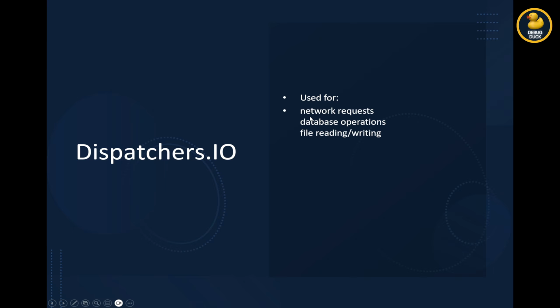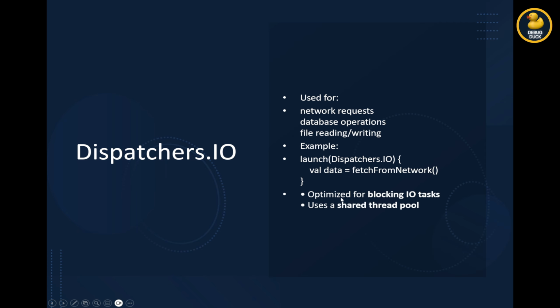Dispatchers.IO is used for network requests, database operations, or file reading or writing. For example, launch Dispatchers.IO, val data = fetch from network. It is optimized for blocking IO tasks and uses a shared thread pool.